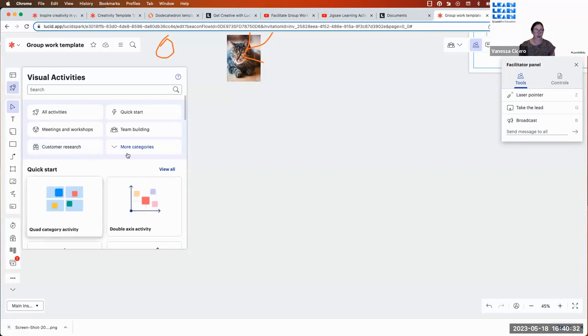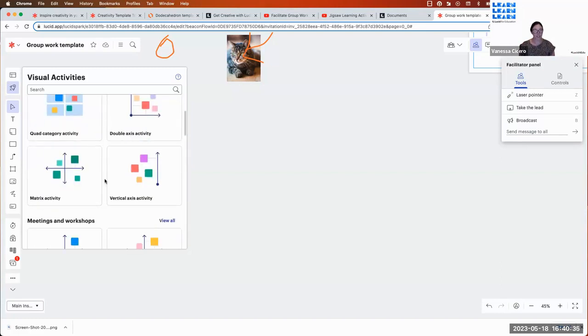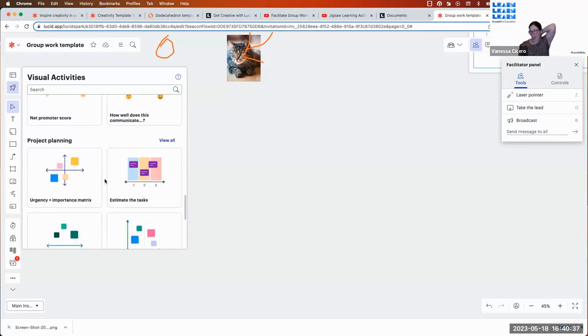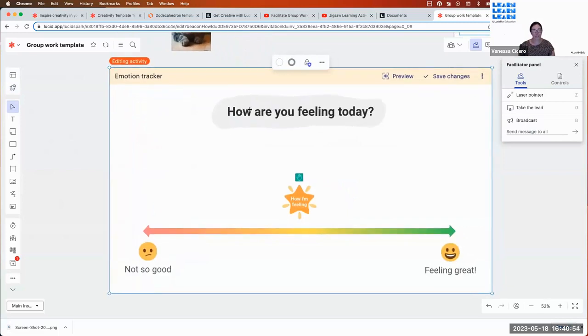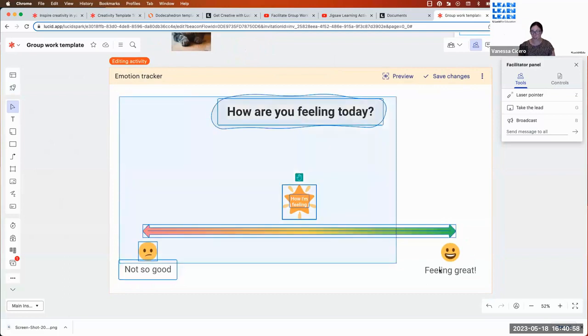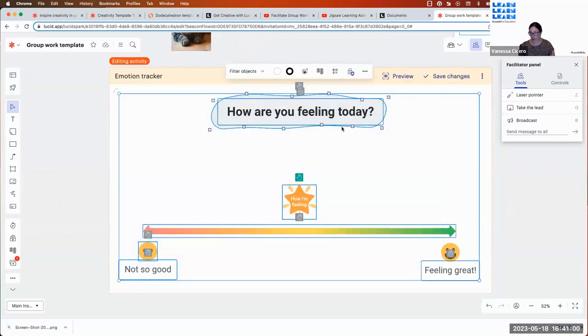So you can see here, there are a ton of different templates that you can pull out. And I'll attach a template library that I started creating that is education specific. But for example, we always do pulse checks. So you could pull out a pulse check from your visual activity. Everything is customizable on here, so you could even erase it and start from scratch if you wanted to.